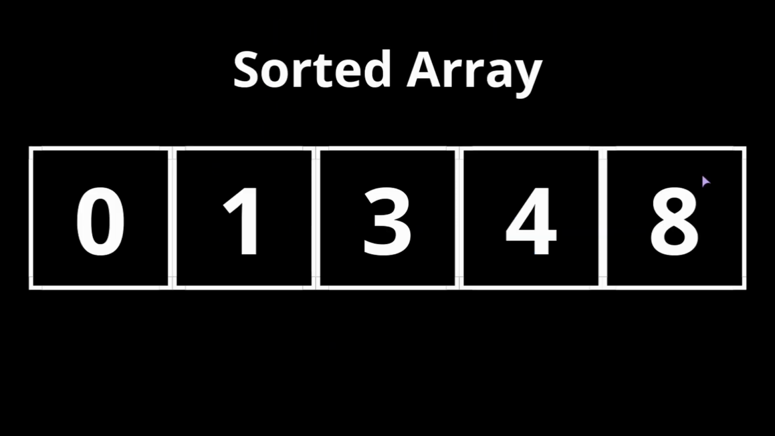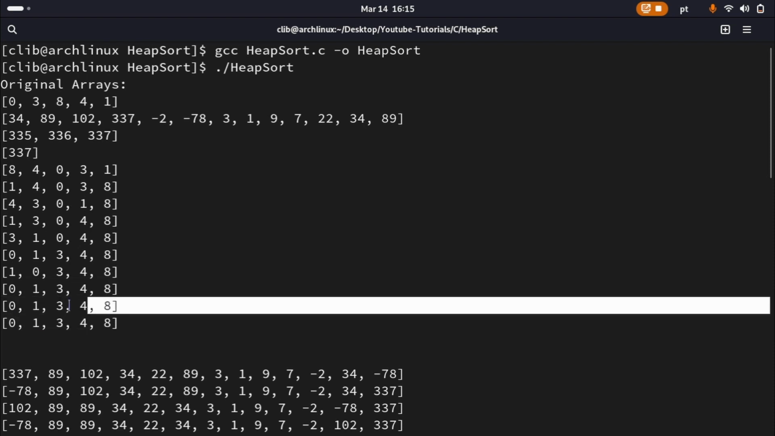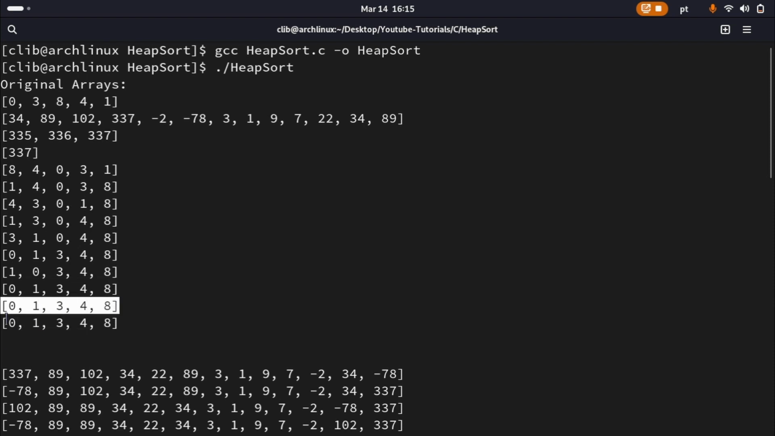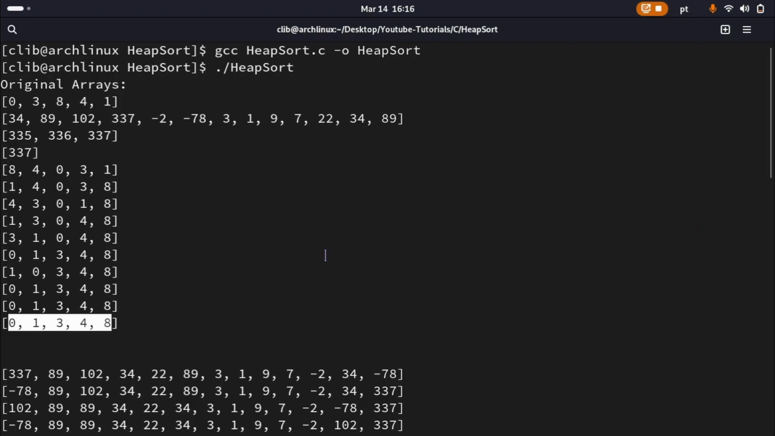So this will return the sorted array, because if you print it before or after, this is already the sorted array. So here it is: 0, 1, 3, 4, 8 is the final sorted array. So we ensure that even though the array was being sorted, we're performing the swapping using the correct algorithm. It's performing the correct steps between each iteration.